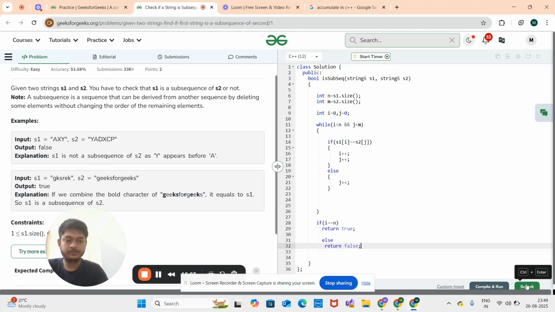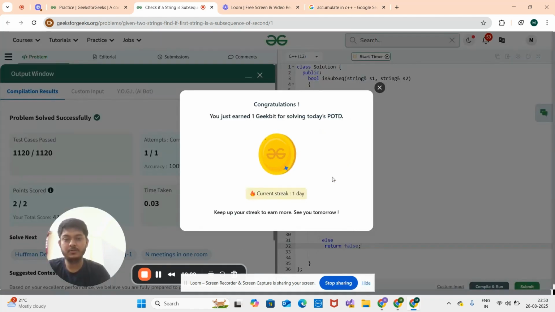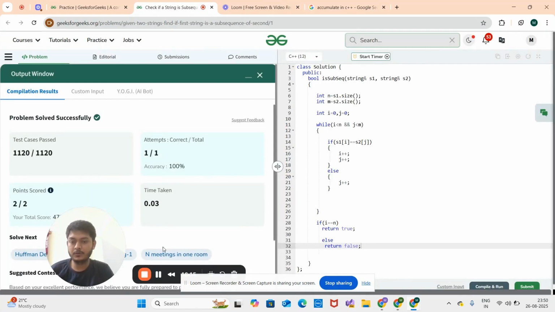Let's submit this code. Yeah, it's running. We even got one GeeksforGeeks point. Okay. Let's solve the next problem.